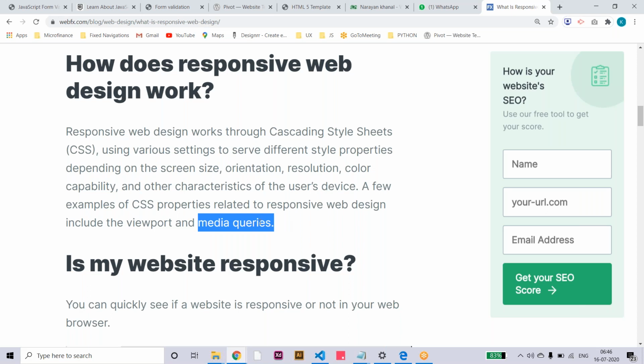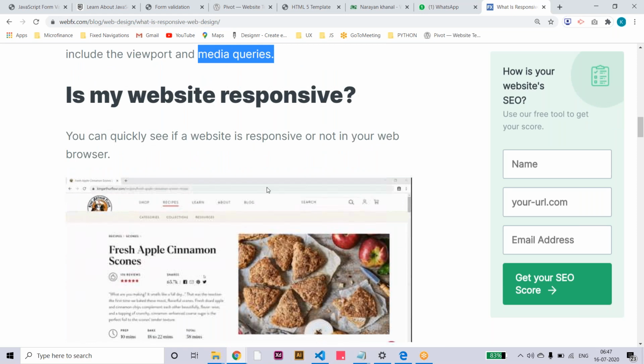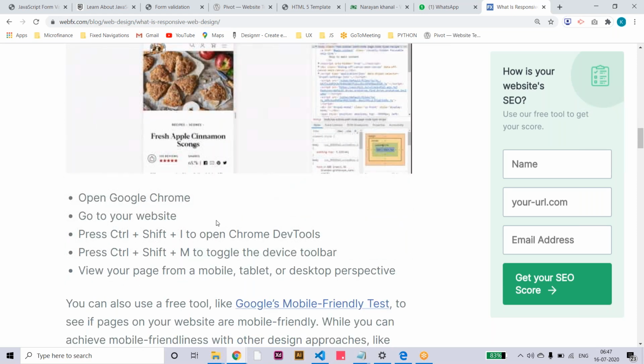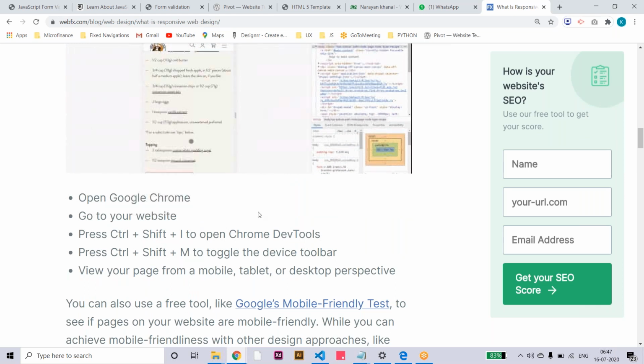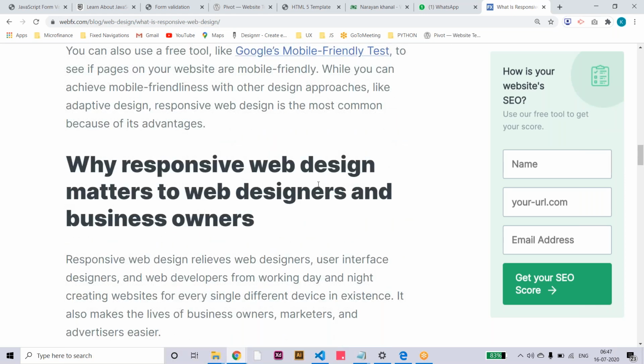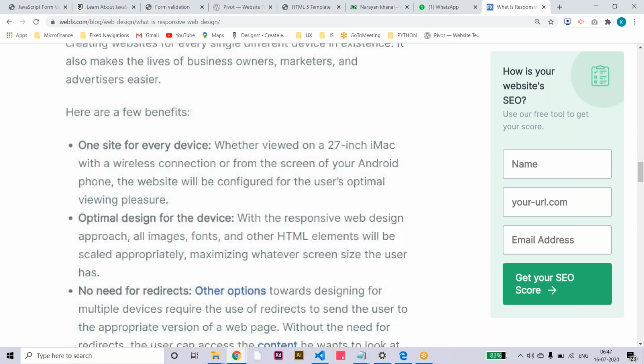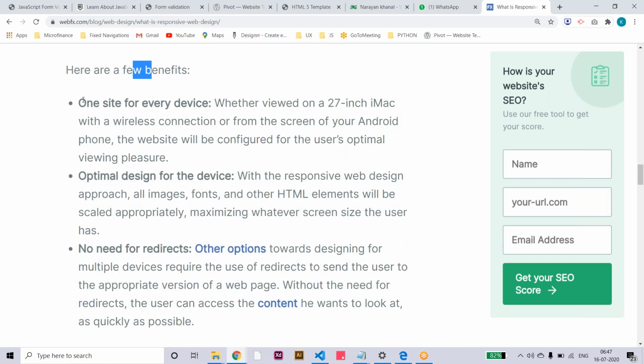Okay, here they have given some examples. I will create and show you. For example, my responsive design matters for designers and business. Okay, here they mention some of the benefits. One site for every device.